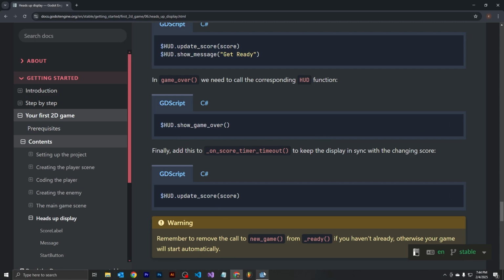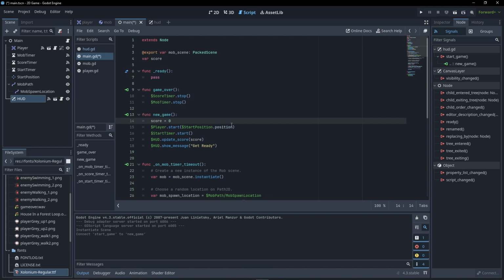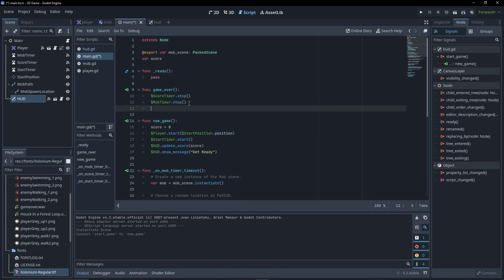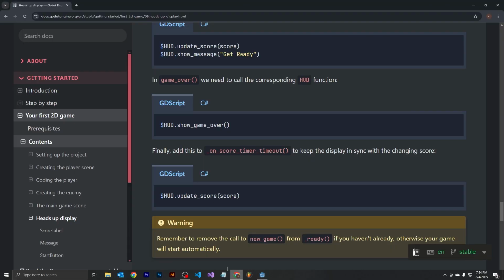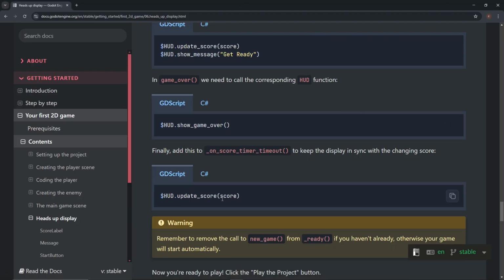HUD.show game over. Game over, where you at? Right here. HUD.show game over. Right there. All right, what's next? We did that. So update score. No, we didn't do that.